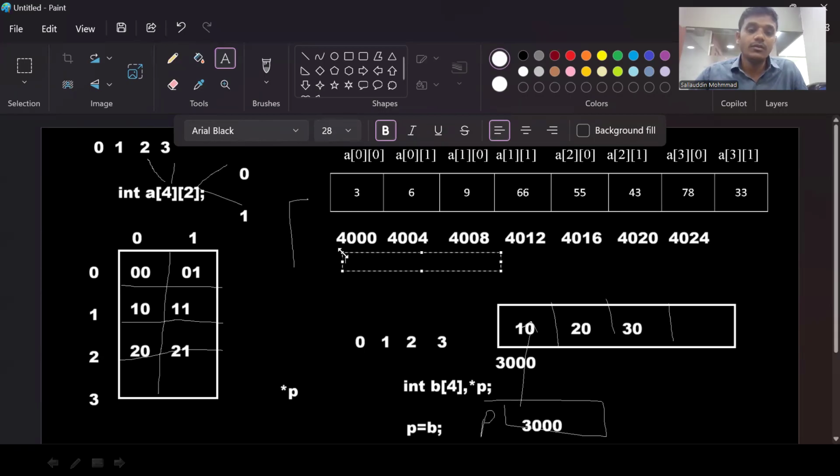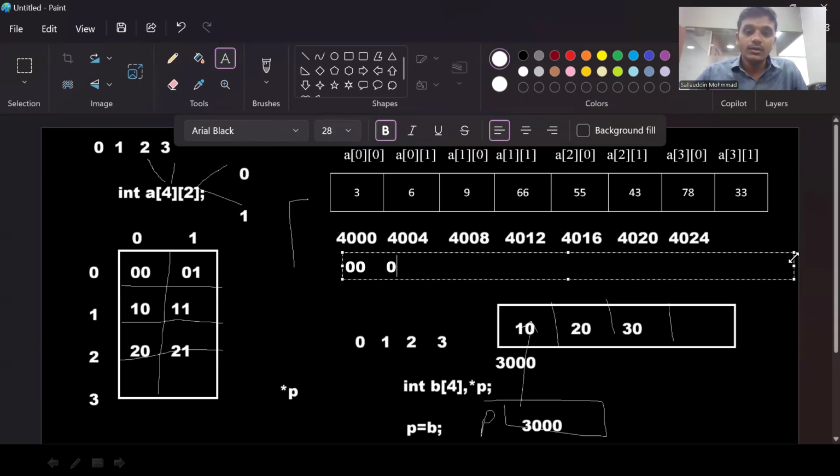Now, with the two dimensions, the first cell is first dimension 0, second dimension 0. The second cell is first dimension 0, second dimension 1. Next is first dimension 1, second dimension 0. Next, first dimension 1, second dimension 1. The next is first dimension 2, second dimension 0. Next is first dimension 2, second dimension 1. Next is first dimension 3, second dimension 0. Like that we have index values for every element in the two-dimensional array.